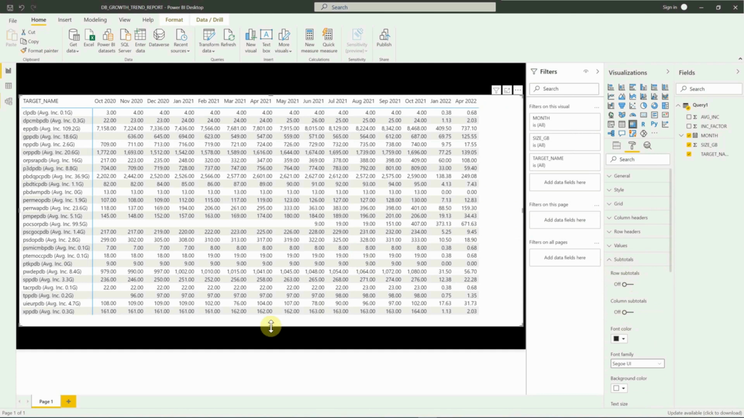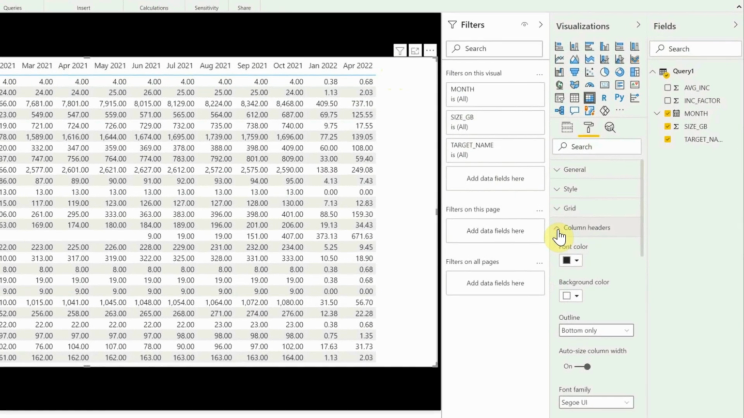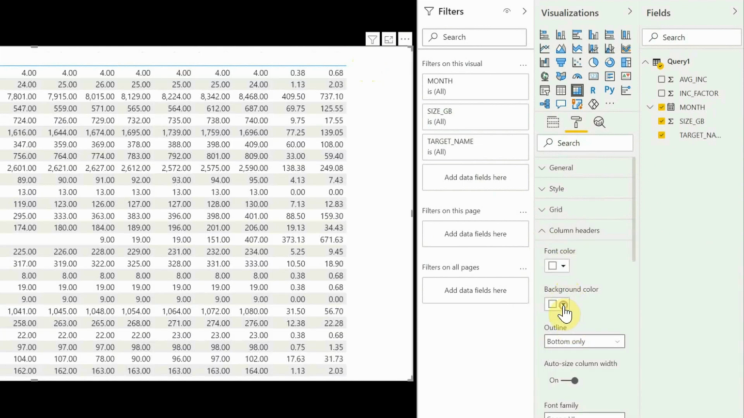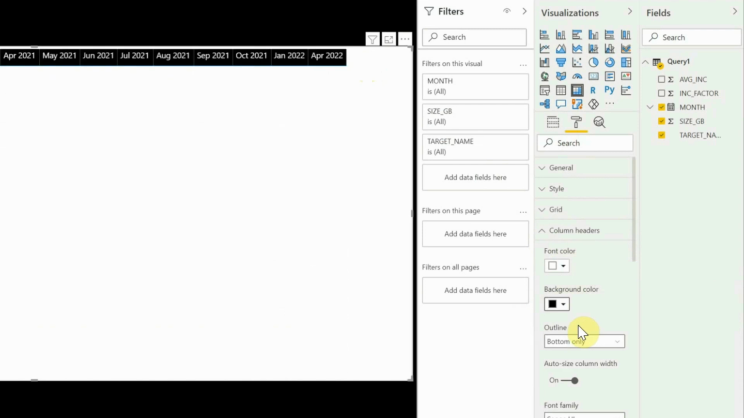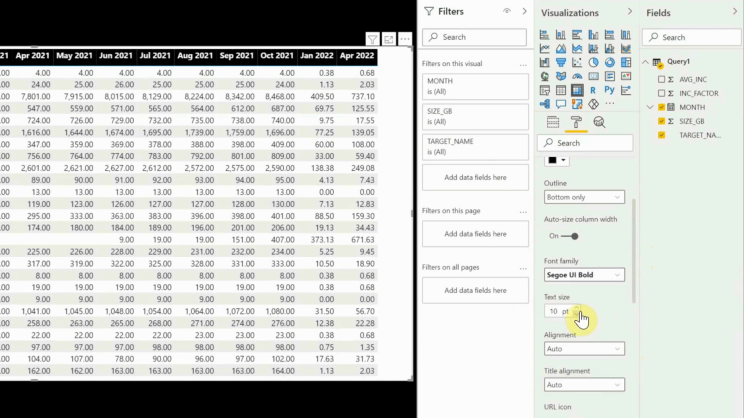Next, we'll reduce the height of this grid a little so we can make some room for a legend. Also, we want these column headers to be in white font and black background. So expand the column headers option under formatting options, select the font color as white, background color as black, and the font family will select a little bold one, and the size will be 11.